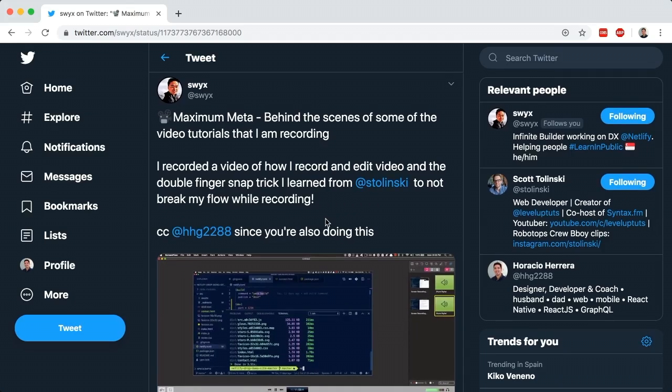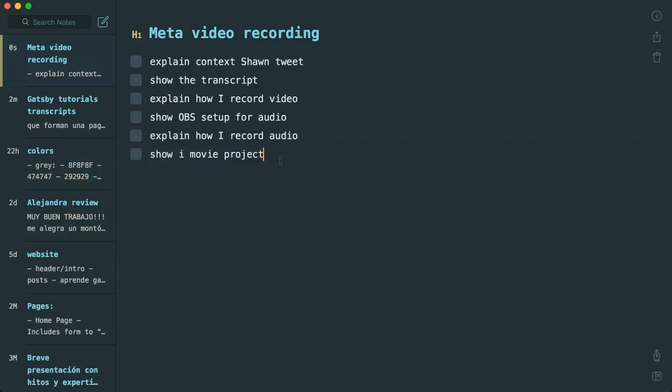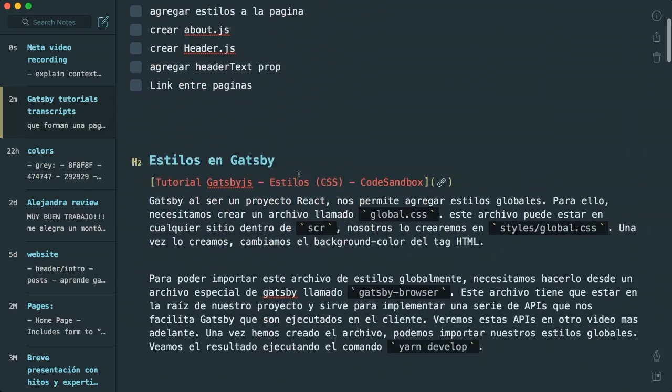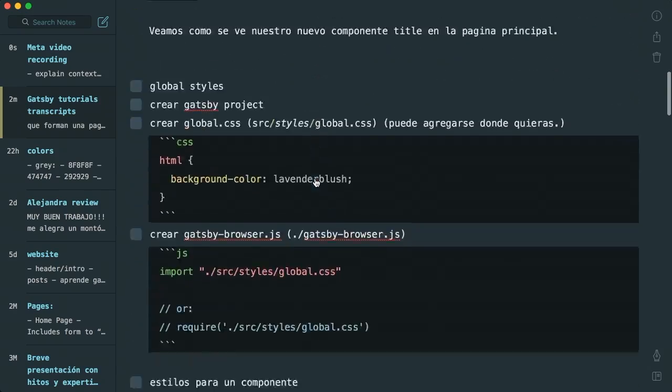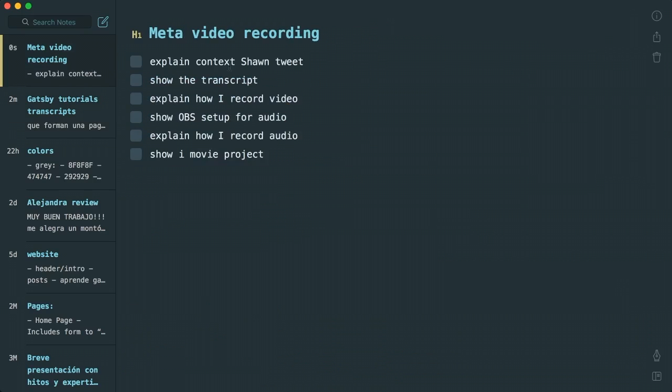So it's pretty clever, and I think it's a good segue to show you how I do my tutorials, how I record them. These are the actual steps that I follow. I do something like this for each video. You see here that I have these in Spanish: what Gatsby is, the main components of Gatsby, styling with Gatsby, and the other one.